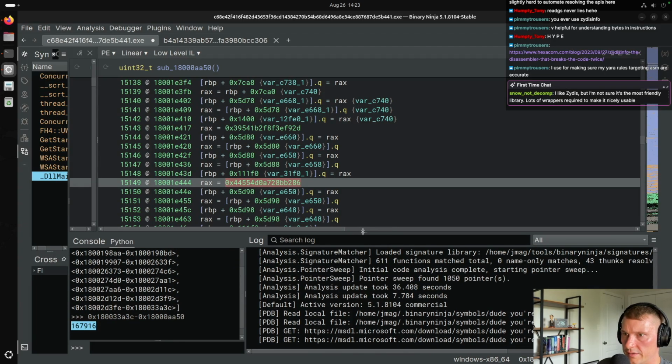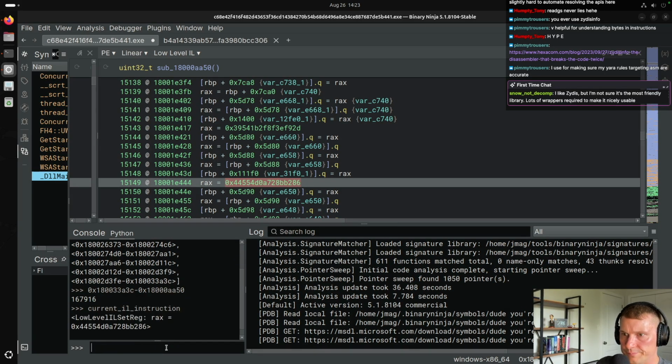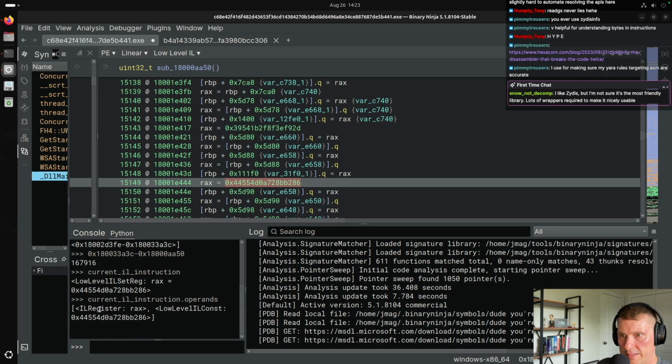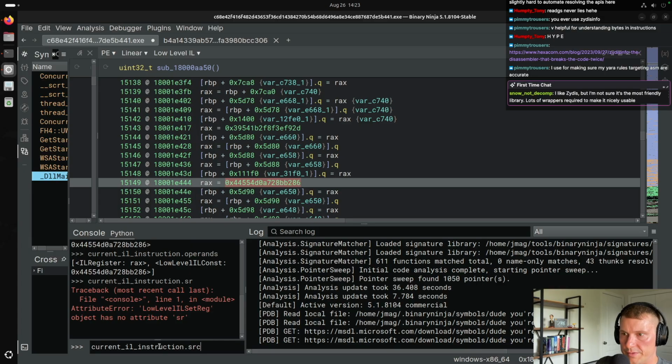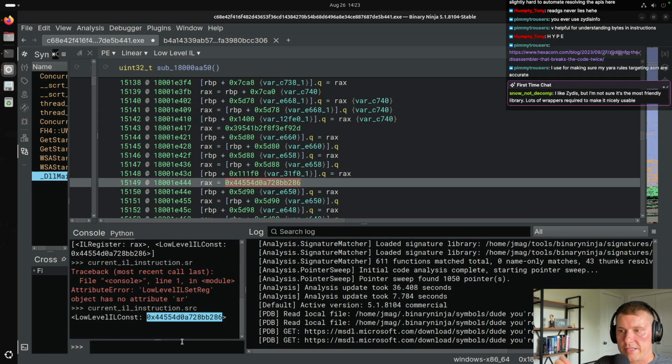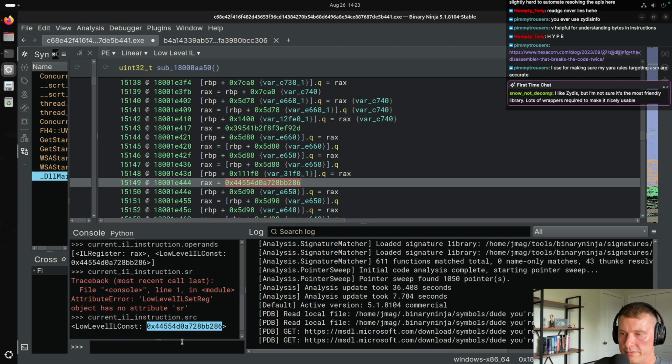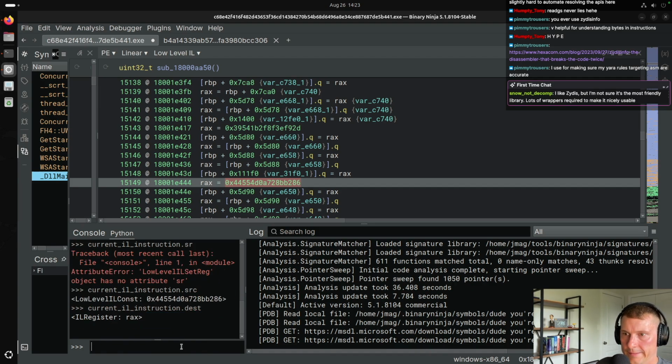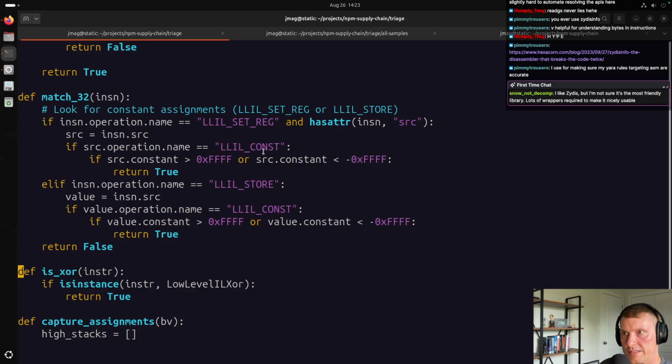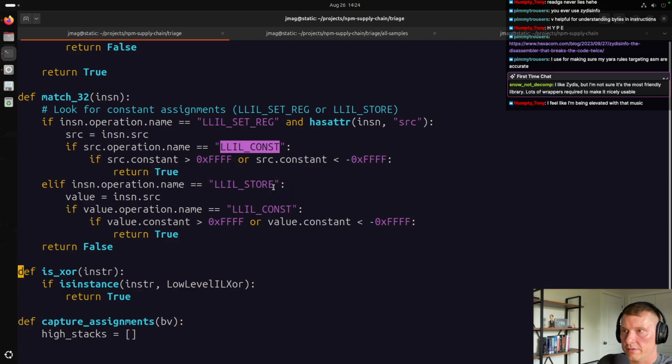If I look at the current IL instruction, we can see this is a low-level IL set register, which is effectively what that's looking for. If I do operands, or source for example, we can see that it's getting the right side of the instruction. If you do destination, that's saying the destination will be an RAX register, which is another thing I check for in the other function, not in this one. But it looks for the source operation being a low-level IL constant.